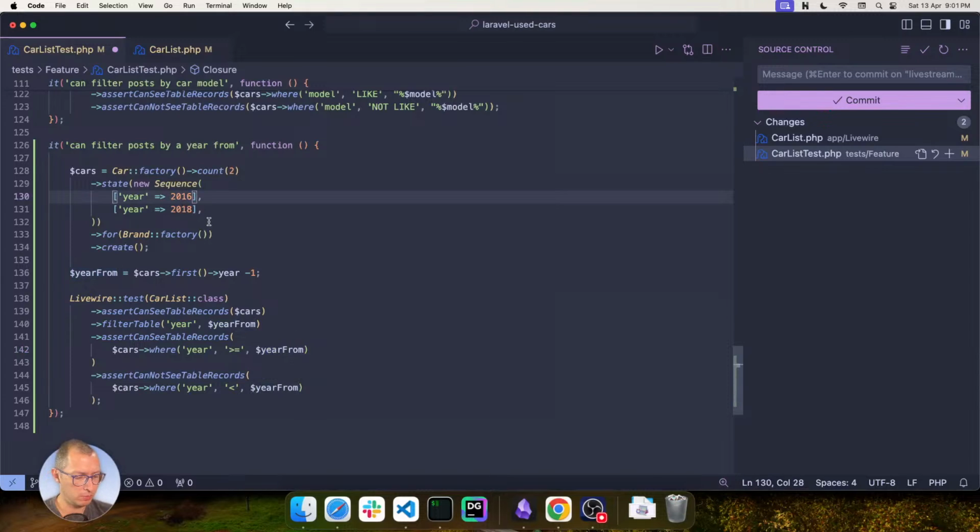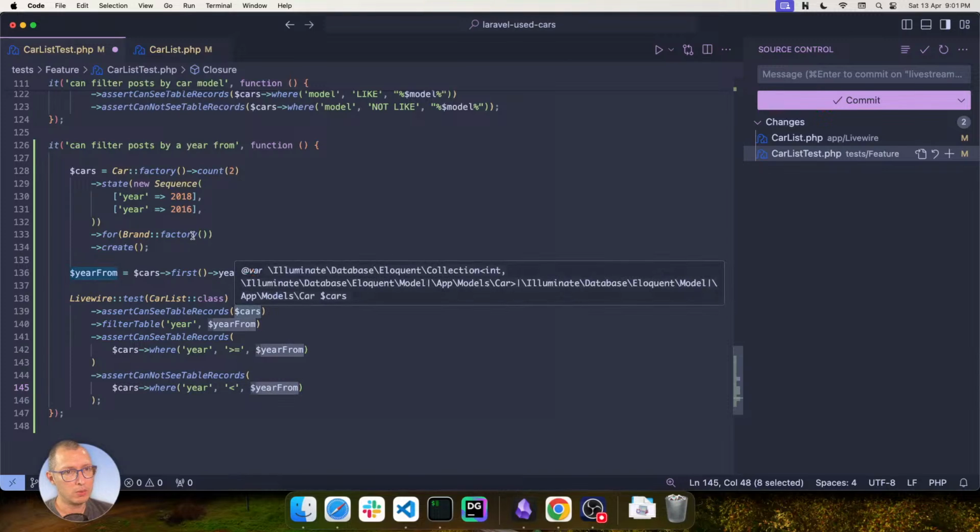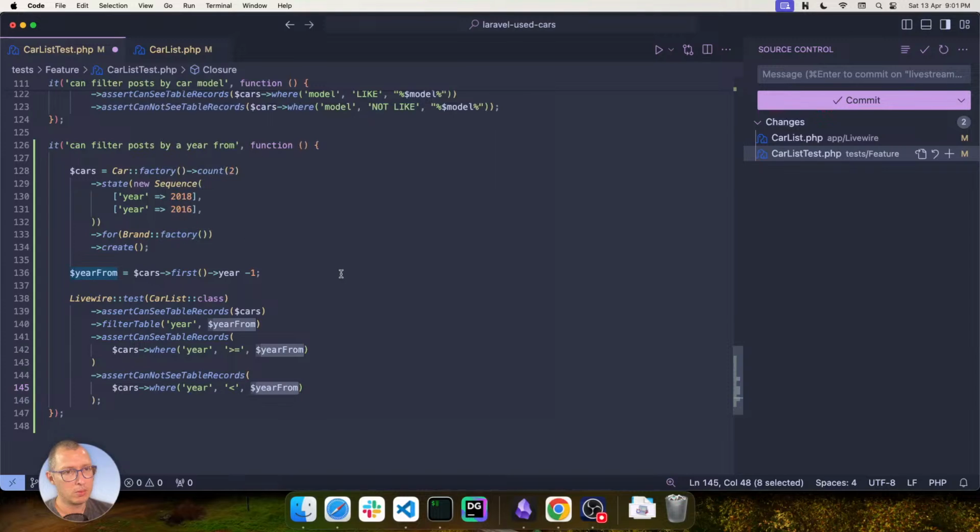I should make this 2018 and 2016. So the first one is greater than, so that when I test for this one, I cannot see records that are less than 2018 in this case, which is the second record. Makes sense, at least in my head. So year from, let's just be specific here, 2018.